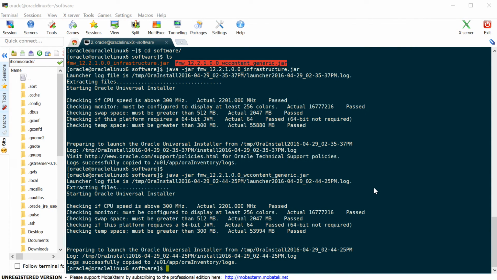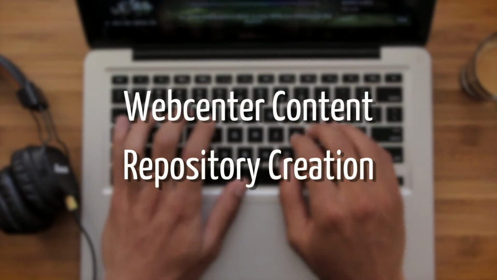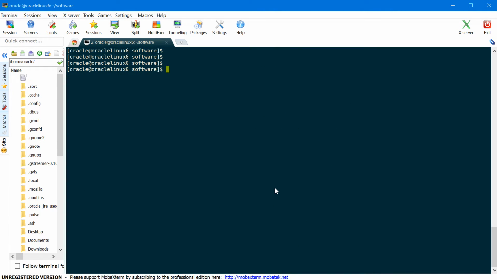So now our WebCenter Content product installation is complete. Next we need to create our WebCenter Content repository. So we need to create a repository on the database for the WebCenter Content schema before creating and configuring the domain. As I said earlier, RCU will be installed under Oracle Common as part of the infrastructure installation.